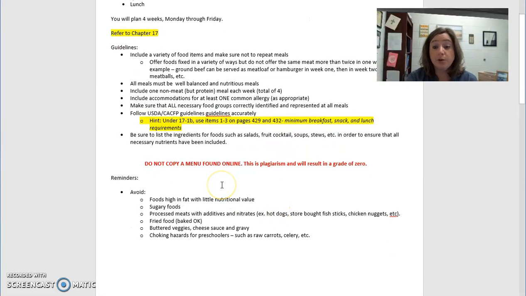Obviously, most important thing, you have to make this on your own. There's a ton of menus out there, but you need the practice of how do I find what types of foods children should have, how much should children have of these different foods and food groups. So just make sure this is something that you have created on your own.